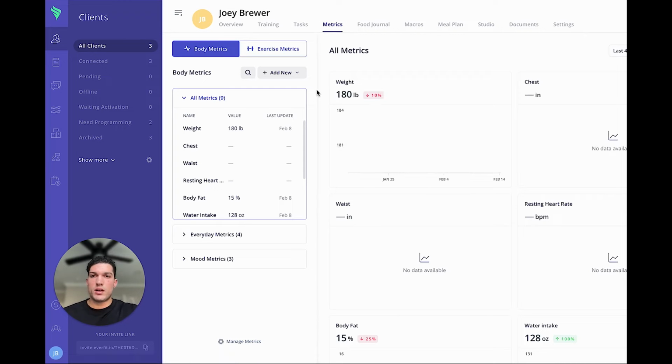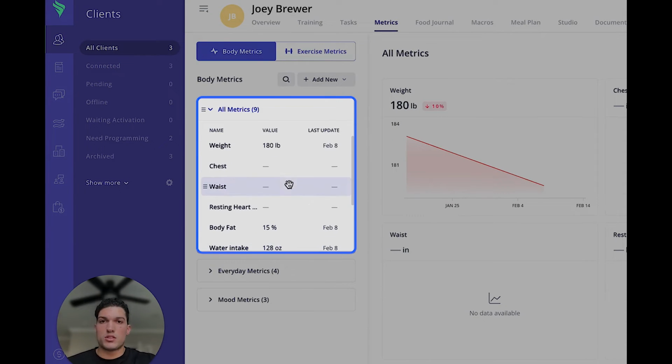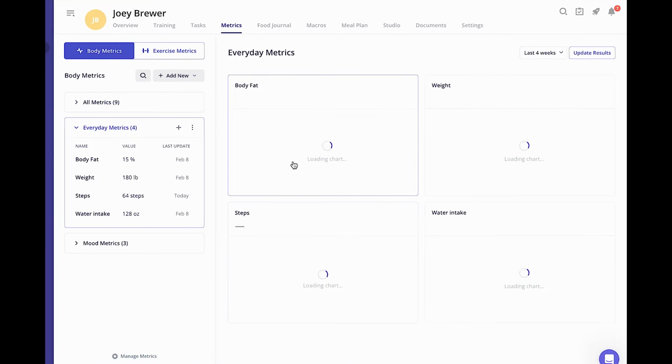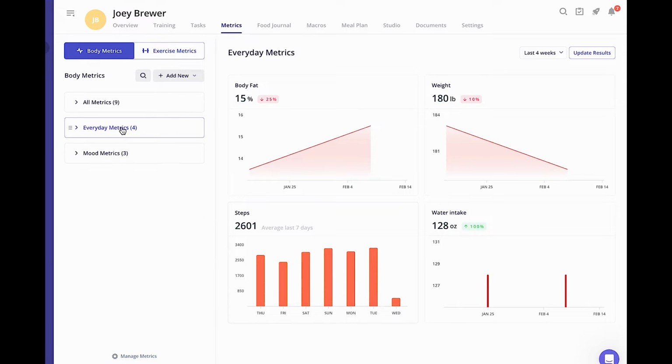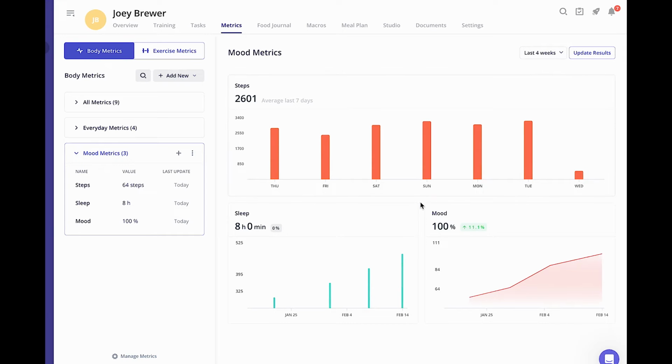Here with the body metrics, you can assign all different types of metrics to your clients, and you can also group metrics together. So for example here, I have everyday metrics, so if you have metrics you want to track with each client every single day, you can have them all display on one screen. Or you can have something like mood metrics, where you can track certain things that might affect this client's mood, and again, see everything all on one screen.